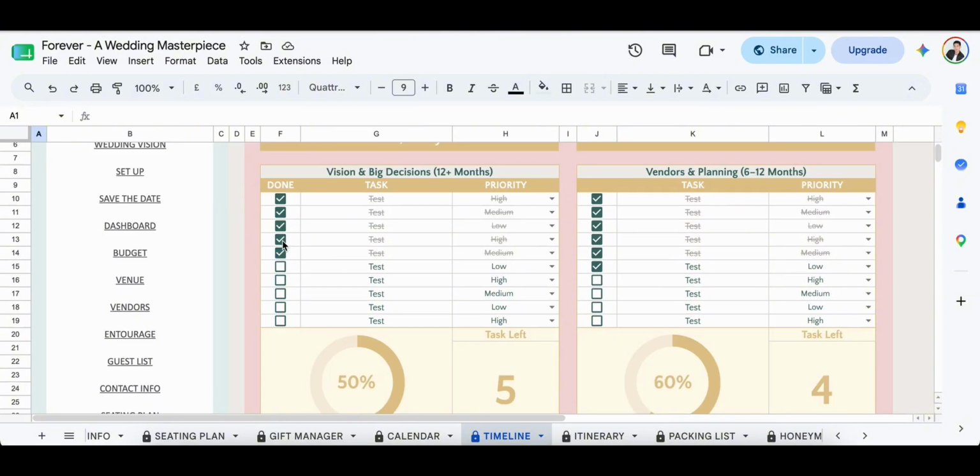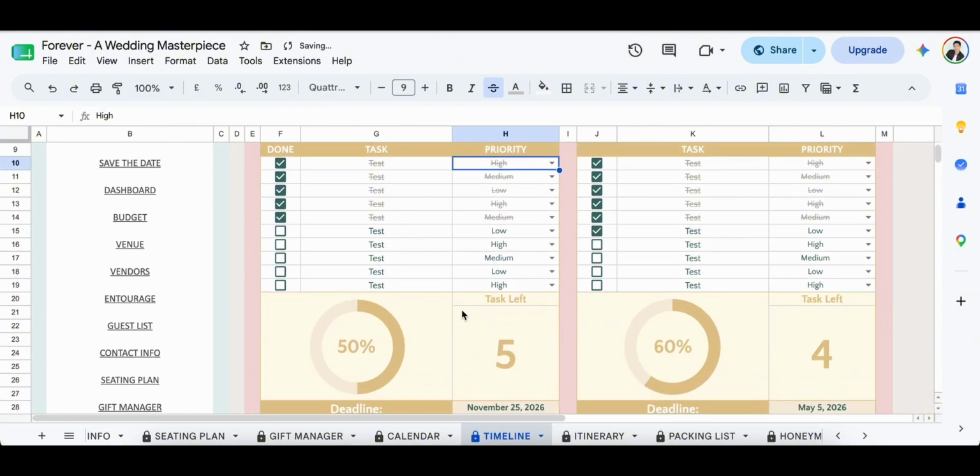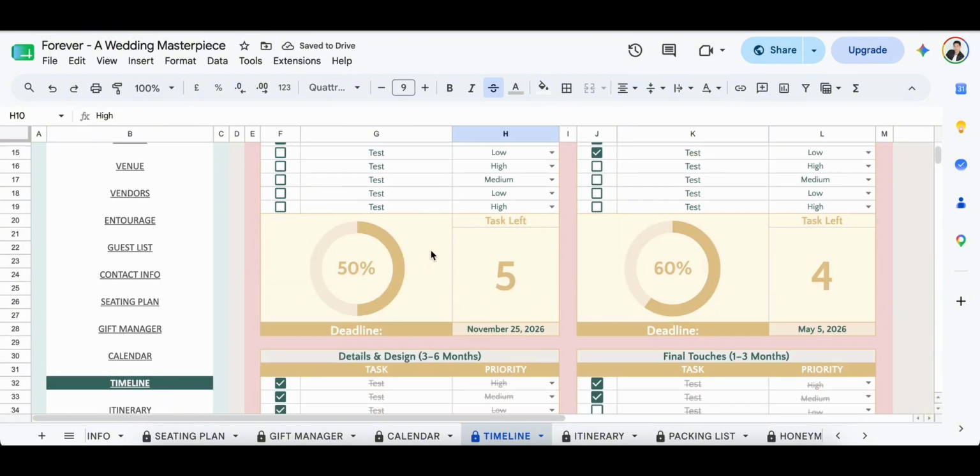So it's the same. You can type a task. Then when it's done, you press check. Then you can also put how high a priority they are to your checklist. And then we'll show you the task left and the percentage of the task left. And you can input the deadline you want.